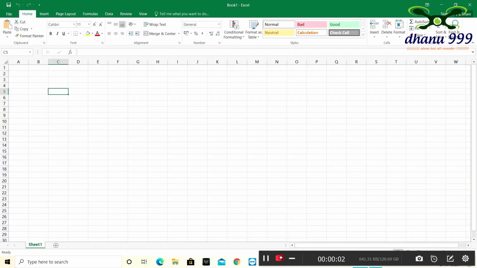Hi friends, in the previous class we learned about interfaces, column alphabets, which we can also call column letters or labels, and we had seen row numbers also. Now I am going to start class number 2.